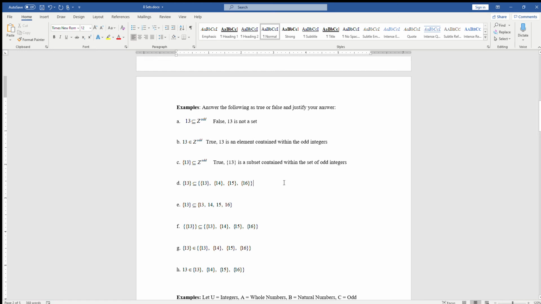So for letter D, is set 13 a subset of set 13, 14, 15, 16? And unfortunately, this is false. The reason is because 13 is an element in this set.